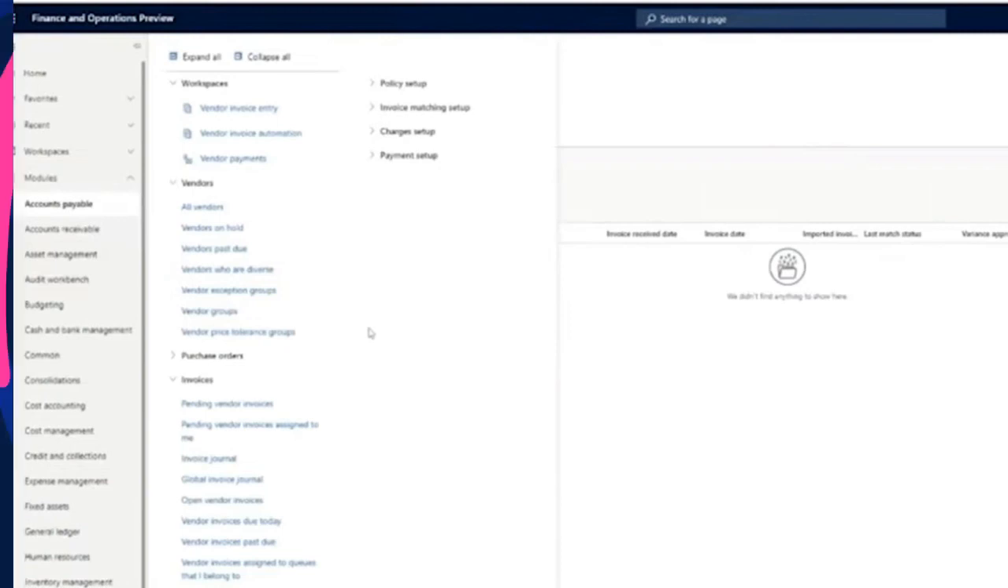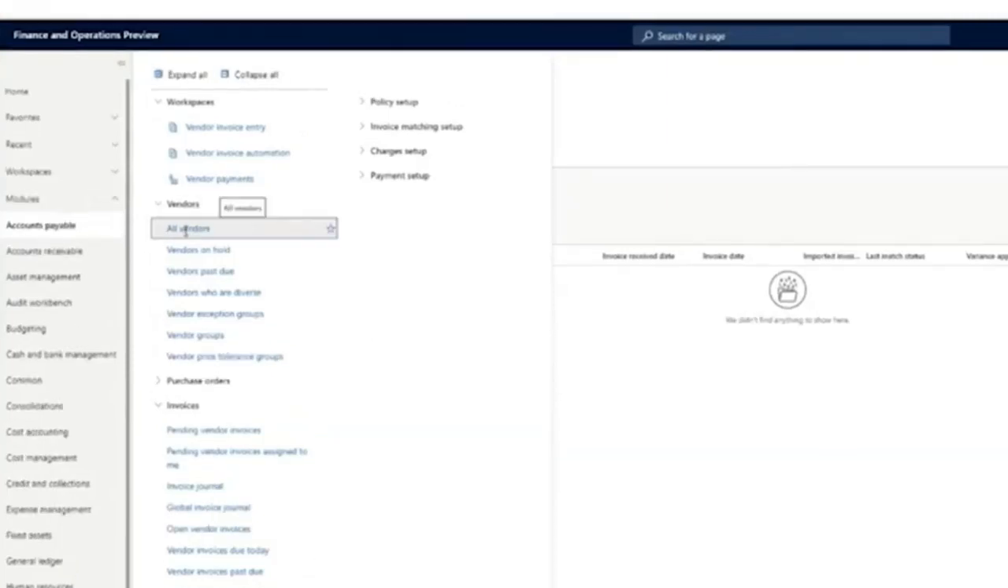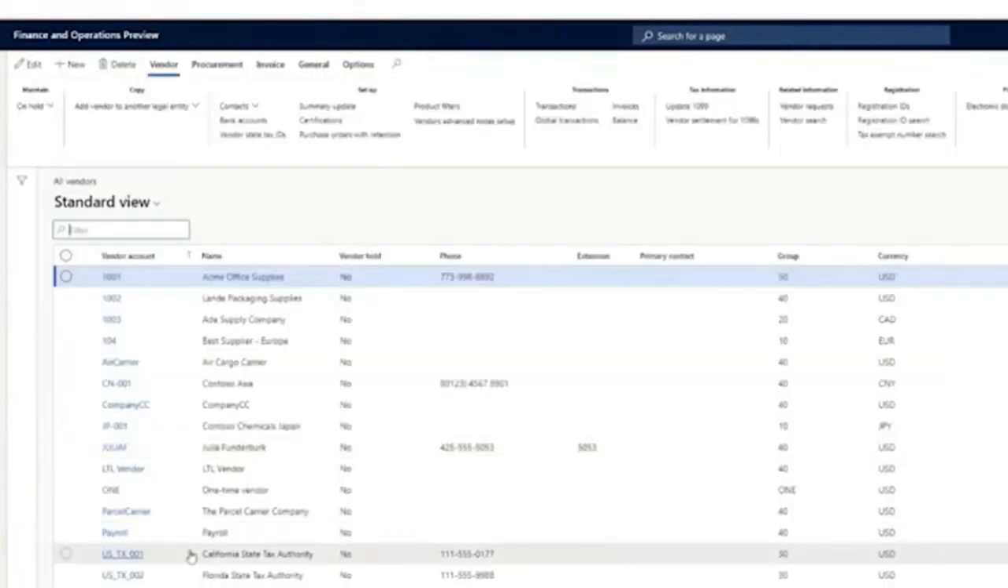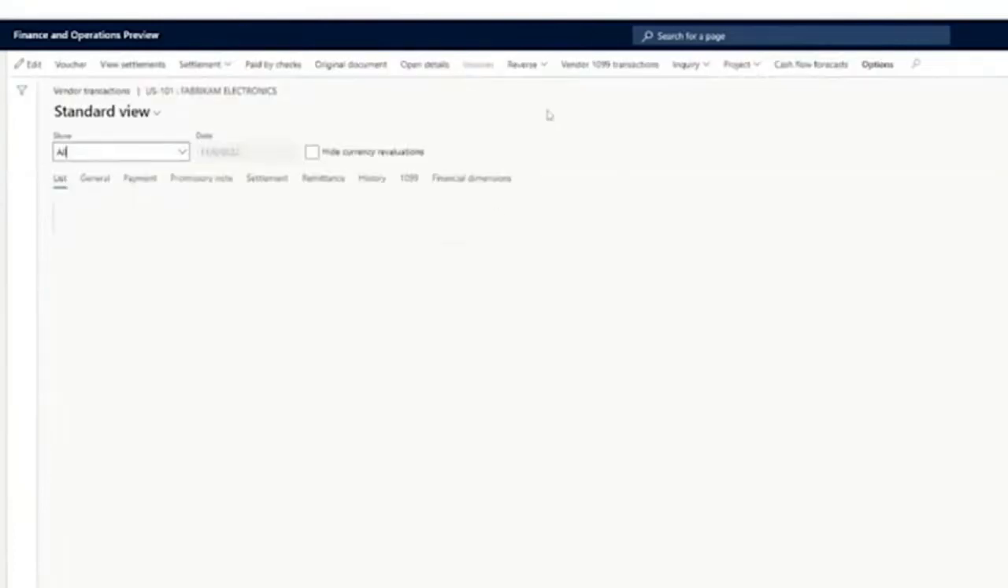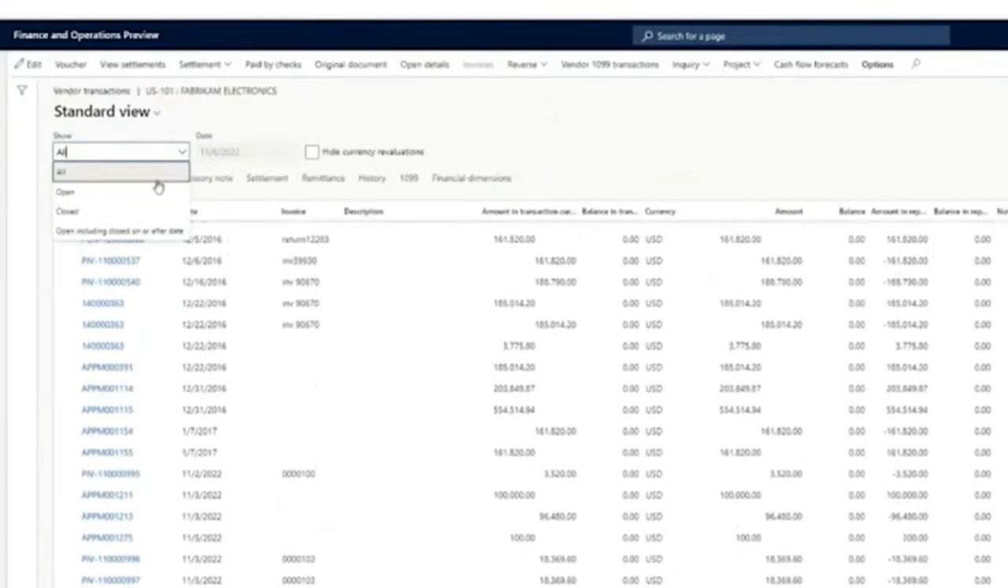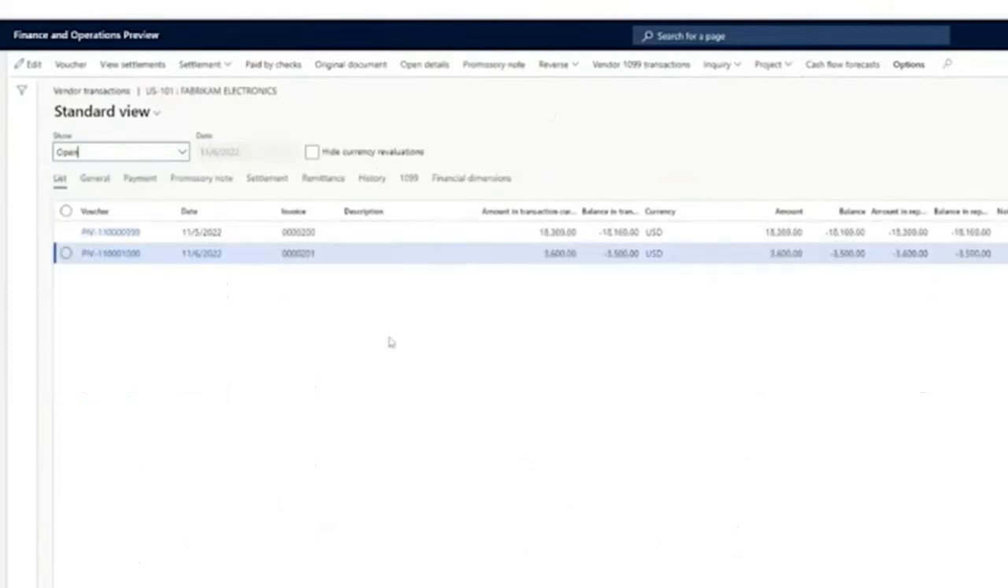When both invoices are posted, the open transactions can be found in the Open Vendor Transactions under the paths Accounts Payable, All Vendors, select the specific vendor, Transactions, and then Open Transactions.